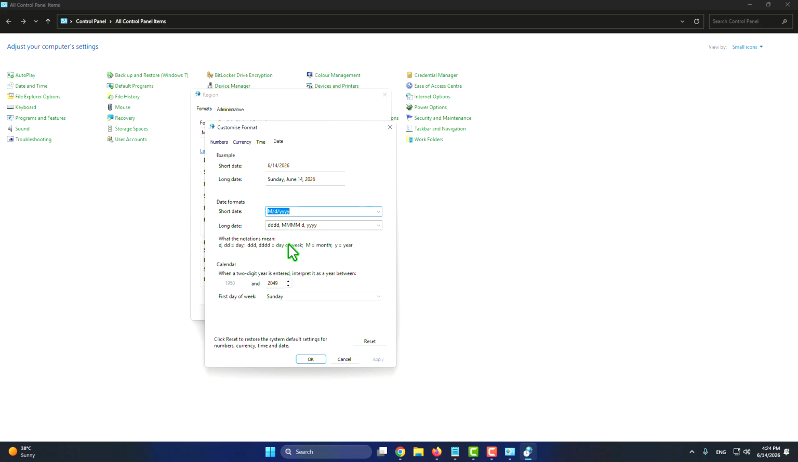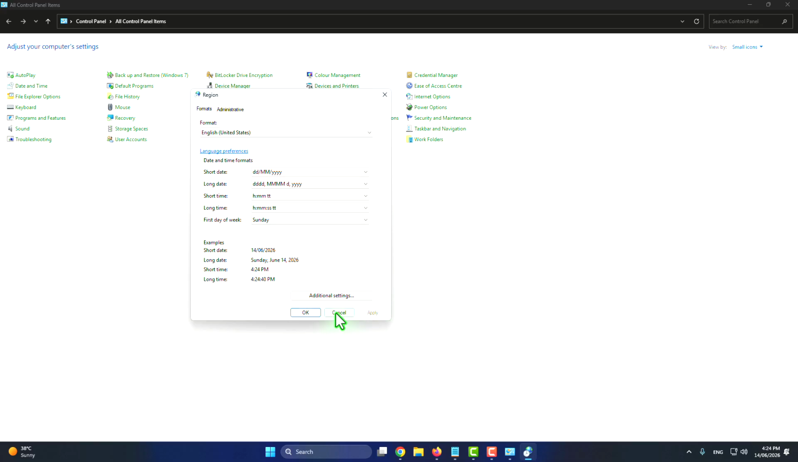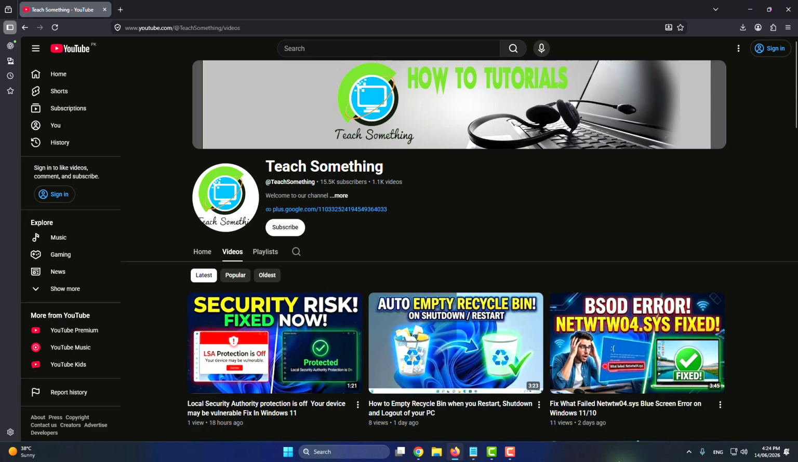Know what the notations mean. So, okay guys. Now type DD space space YYYY. Now, after that, click on apply and OK button. After that, close it. Now you can see the format.